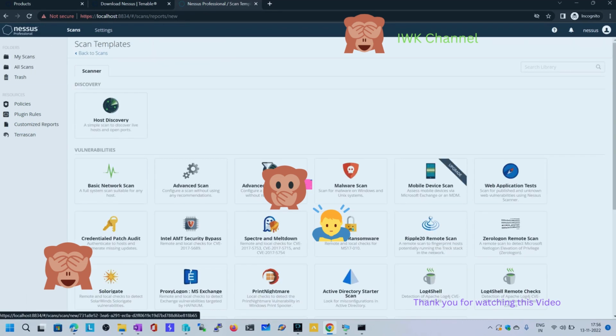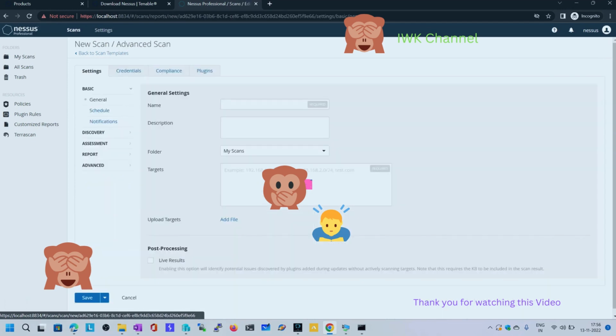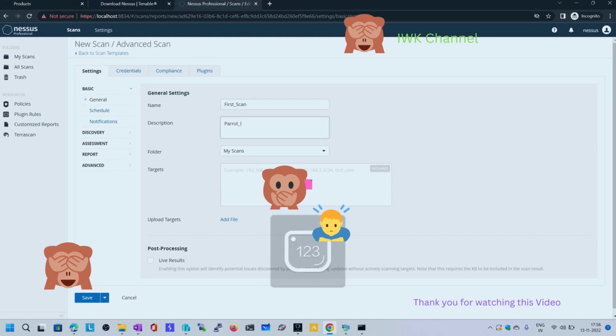So here I'm going to select the advanced scan, which will help us to find out the IP address. What I will do, I'm going to give the name as first scan, something like that, since this is the first scan. Description, it's up to you, whatever details you want to give, you can give. Just for your reference, I'm going to give it Barrett OS. And then here we need to give the IP address.